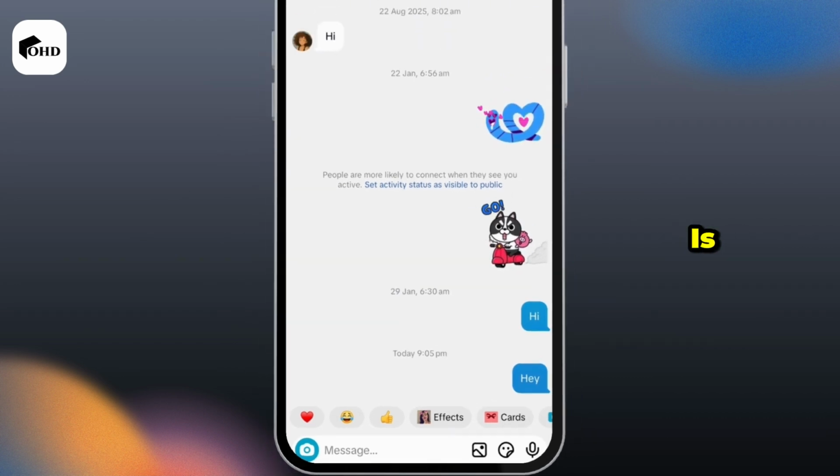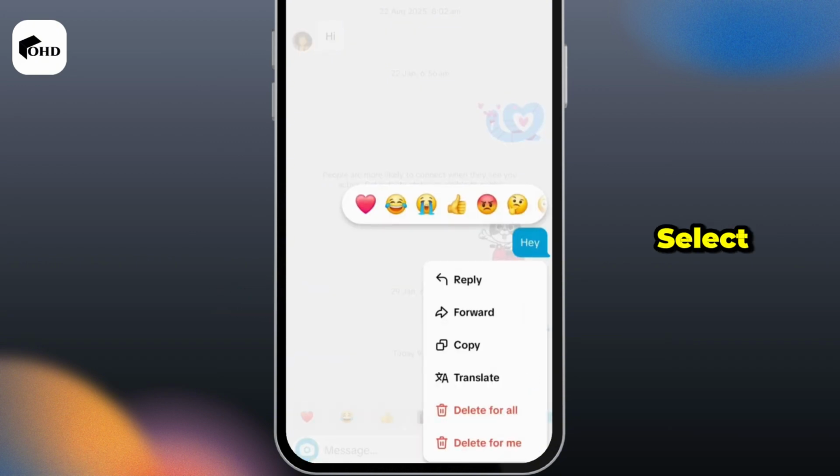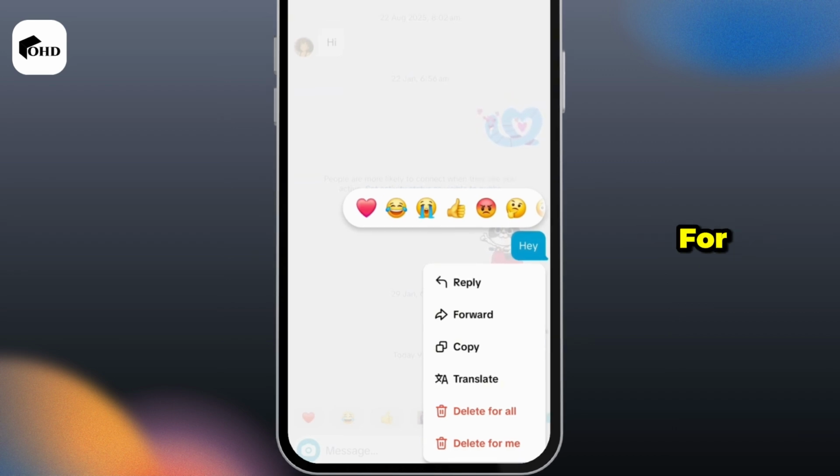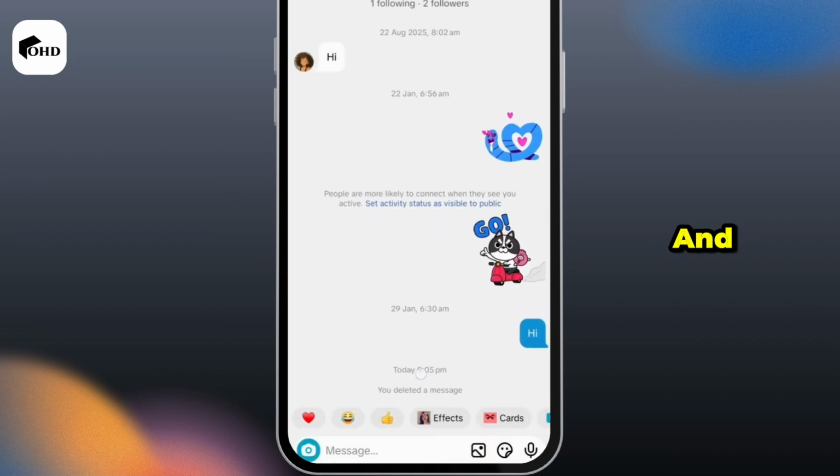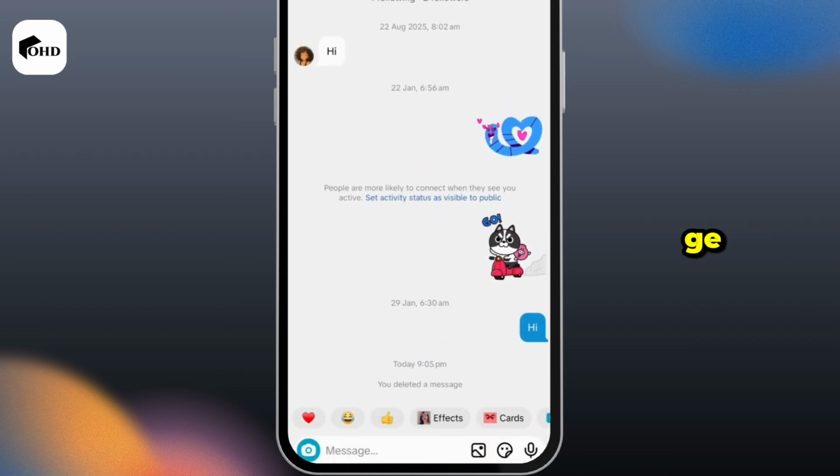Now what you have to do is, if you would like to delete a specific message, long tap onto it, select delete for all if you would like to do it for both the recipient and yourself. If you would like to do it just for yourself, only from your side, select delete for me. Now, in my case, I would like to go ahead and delete for all. So select delete for all. And as you can see, it shows you deleted a message.